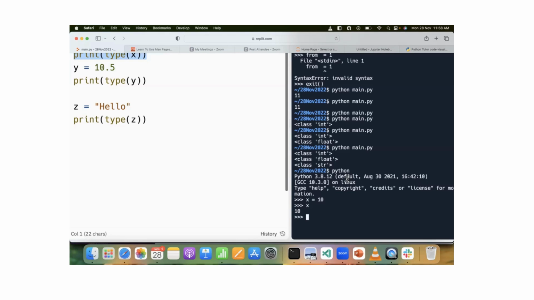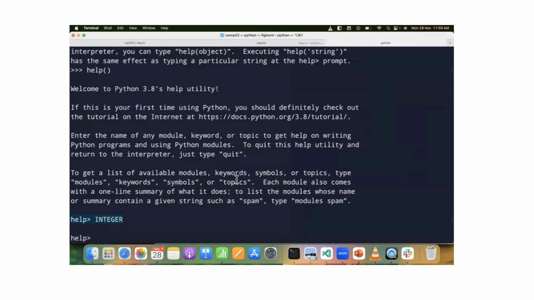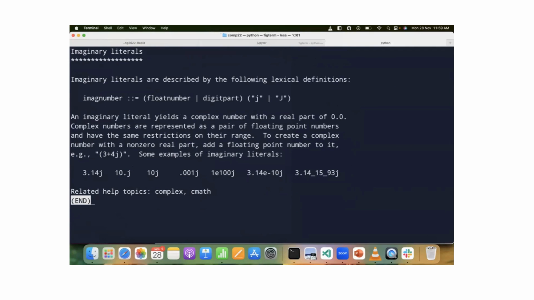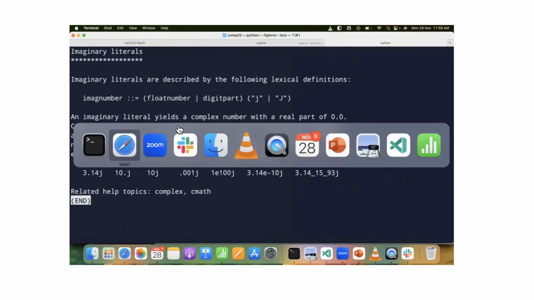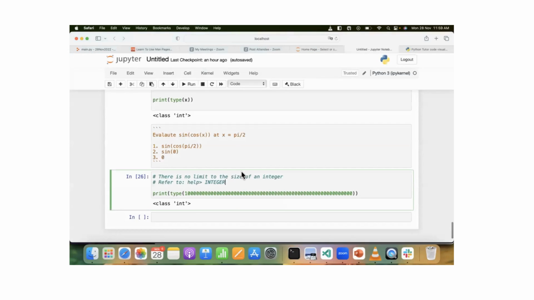The data type complex. So I'm not going to tell you that. You'll have to read through the documentation to see. But I can show you the documentation for that. So go to complex. Right. So imaginary literals are described by the following lexical definitions: float number, then the digit part, J, small j or capital J. So they mention that you can give, so 3 plus 4j. Maybe since you've asked for it, let's try that out.